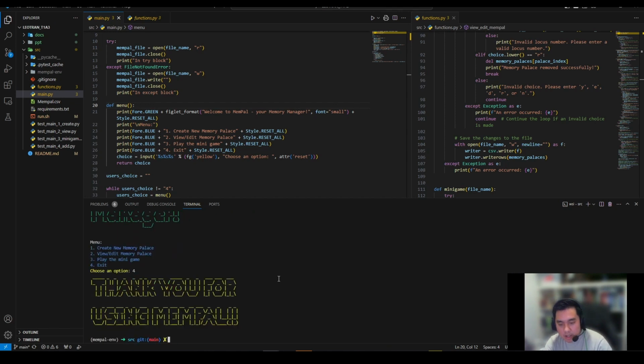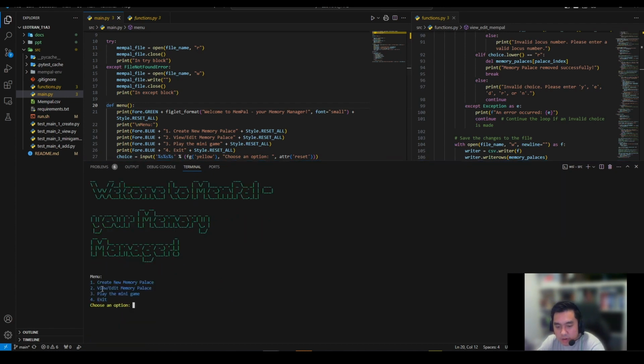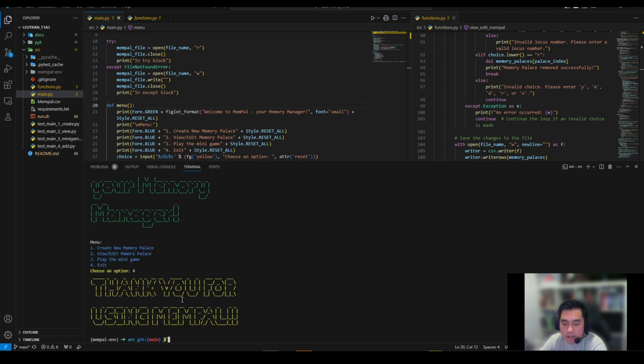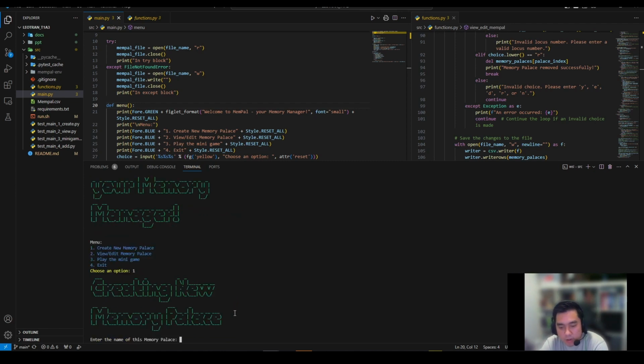let's start the application. If I run the application, it's gonna show you this message. So this is the main page, the first page, and it's gonna show you four options right there. If you choose exit, it's gonna show the thank you message. Okay, let's start with number one. Number one is to create a new one.